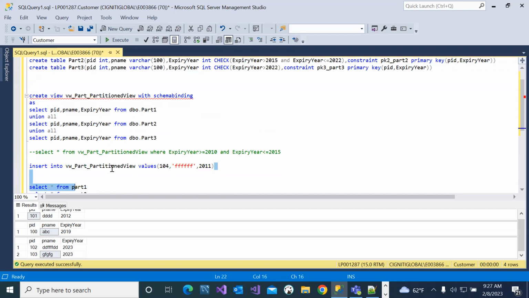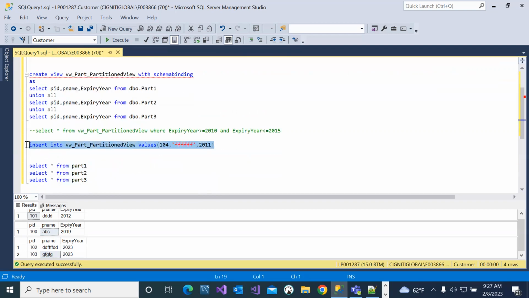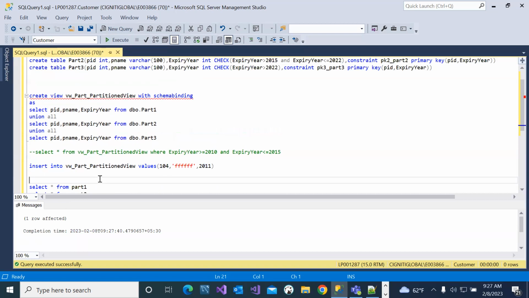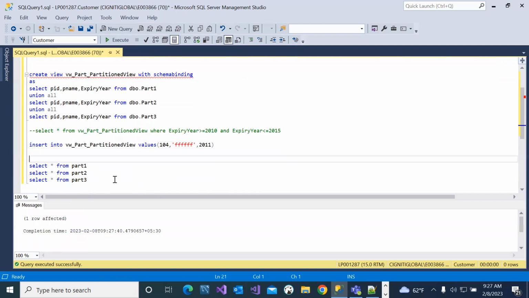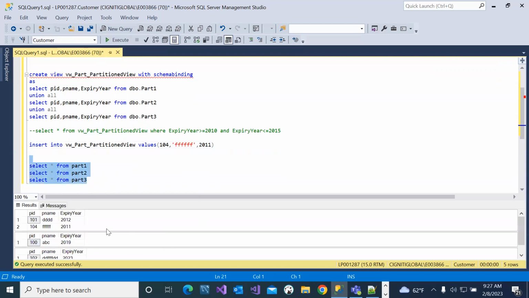Let's see. Record got inserted. Now it got inserted into part 1. Right? So we are able to insert records into all the 3 tables through this view. This is taking care of inserting data into the respective partition table. That's why we call it a partition view. You don't have to go to every table and divide them manually, right?